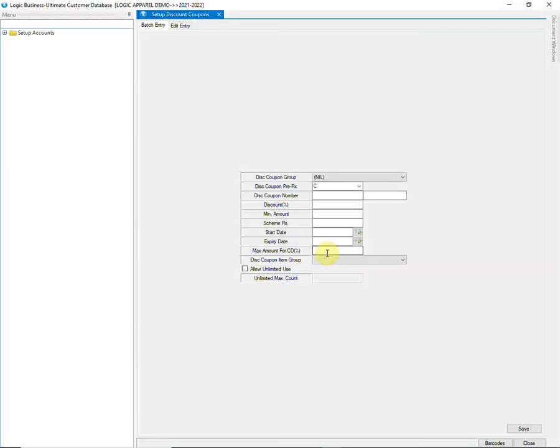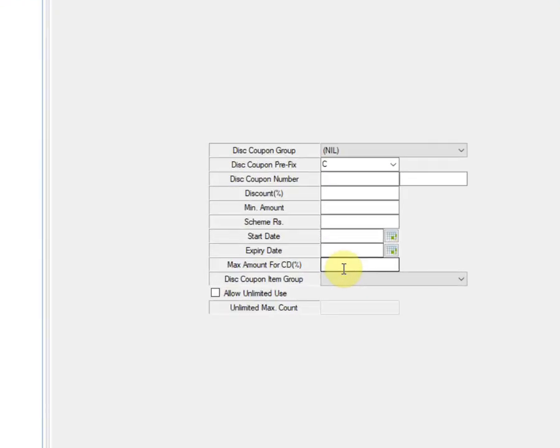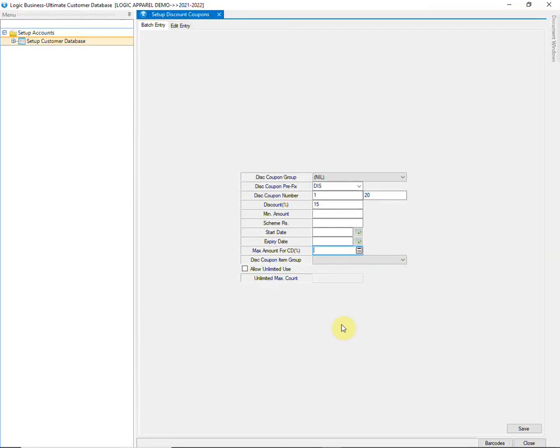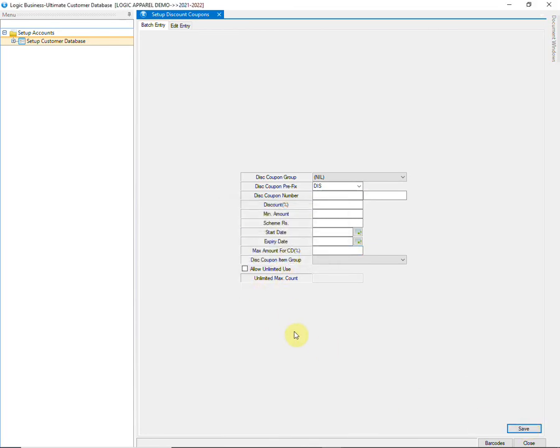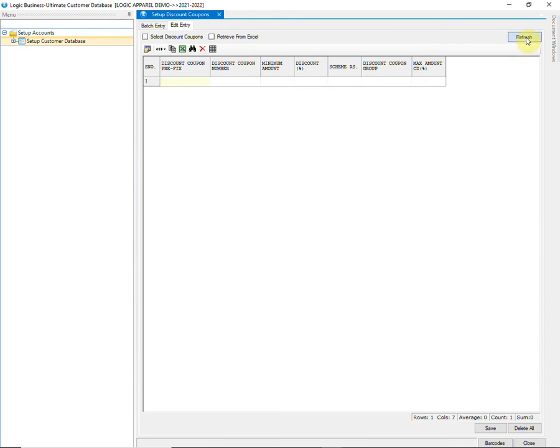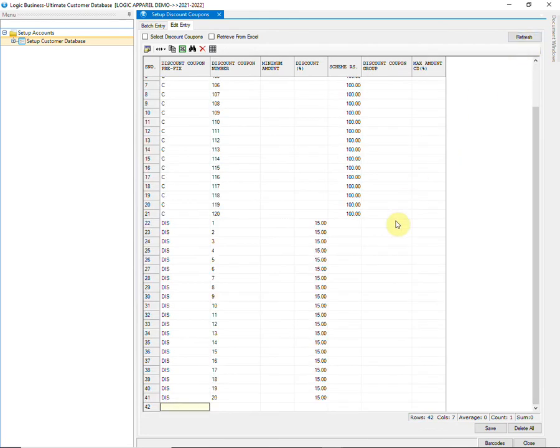Similarly, another option of discount coupons is also available. Coupons can be in the form of both percentage and amount. Give a prefix and range, just like gift vouchers. Then, enter a discount percentage or scheme rupees. You can also enter a minimum amount after which the discount coupon will be applicable. Date range option is also available. 20 discount coupons have been created.